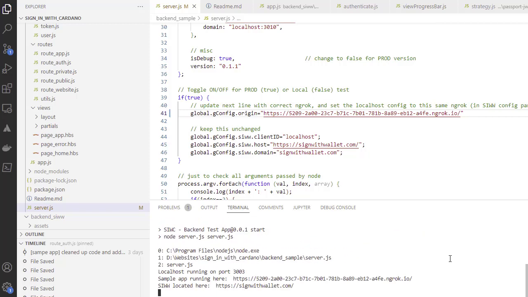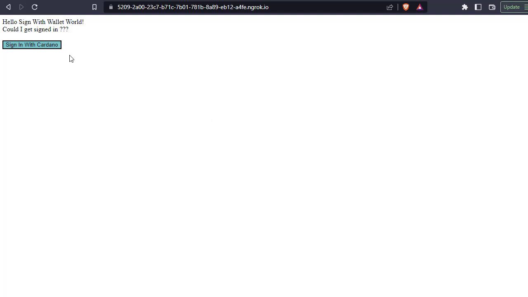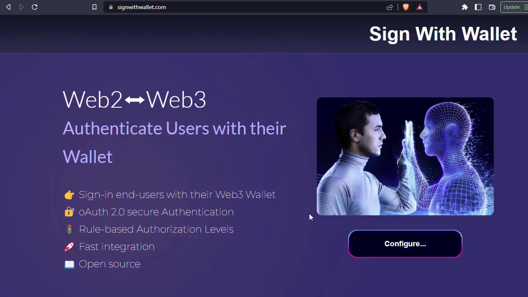Now, as you see, it will run on this ngrok configuration URL. And if we go there, we're going to have this kind of first web page, which is just basically an ngrok configuration. We need to accept that we visit the site for the first time, and then we are here running our sample app, but this time accessible from the outside. Now we can come back to the Sign with Wallet website, and we will configure it so that it recognizes the ngrok URL and links with the delegated OAuth authentication.